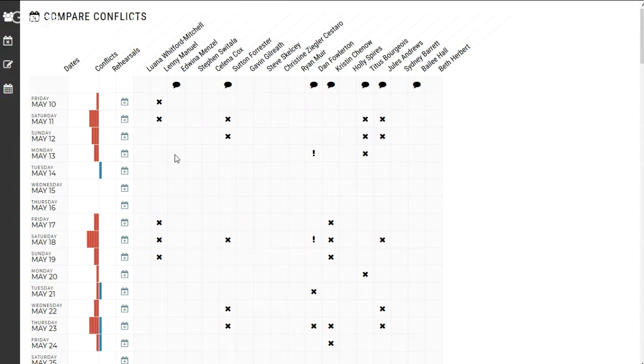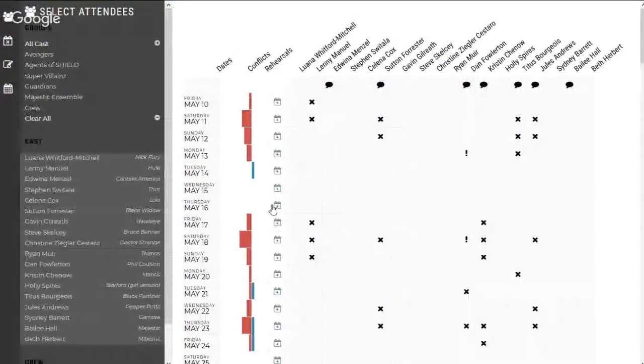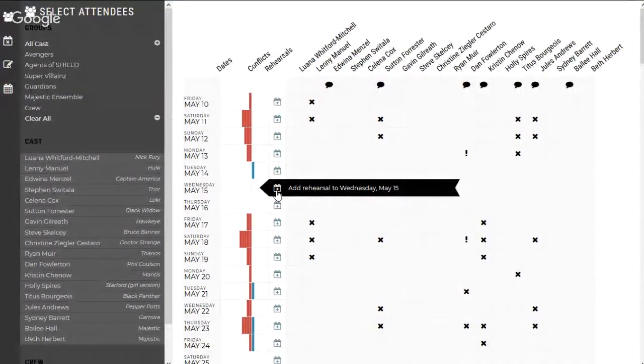Okay, so a little bit about the conflict matrix. On the left side, you see the dates. Beside that, you see some red tick marks. Whoever you have selected, if they have a conflict on a day, there's a red tick mark for that. And so you can quickly visually see what days are the best days to put a rehearsal because they have the fewest conflicts, right? And so as you're thinking about scheduling a rehearsal, your first step is to figure out who needs to come. Who are my attendees? You select those attendees, and then you can pick out the perfect day to put a rehearsal down.